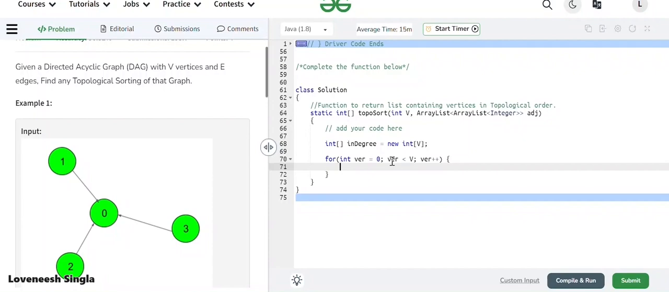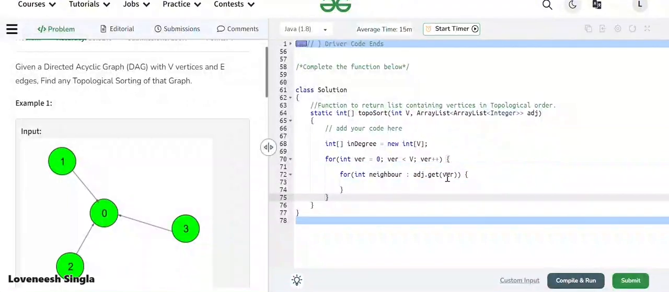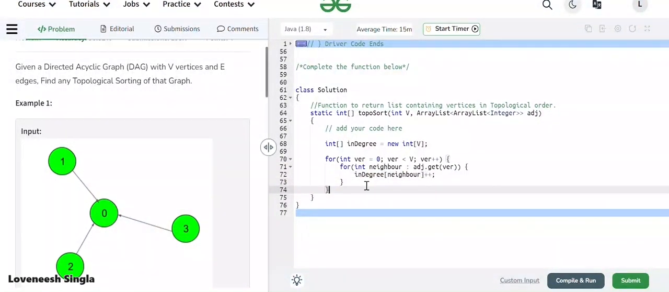Now we will look for the neighbors of all these vertices. So we will run another loop for the neighbors of each vertex. So let's have a for loop like this. So from this for loop, what is our understanding? We can say that there is an edge from this vertex to this neighbor, meaning one edge is coming to this neighbor. So that's why we will increase the in degree of this neighbor by 1. Like this. So in this way, we will have the in degree for all vertices.